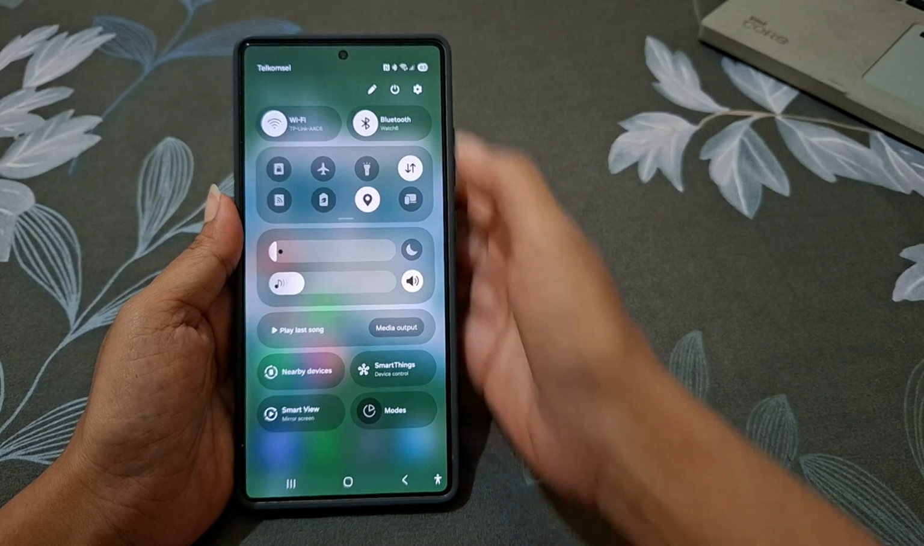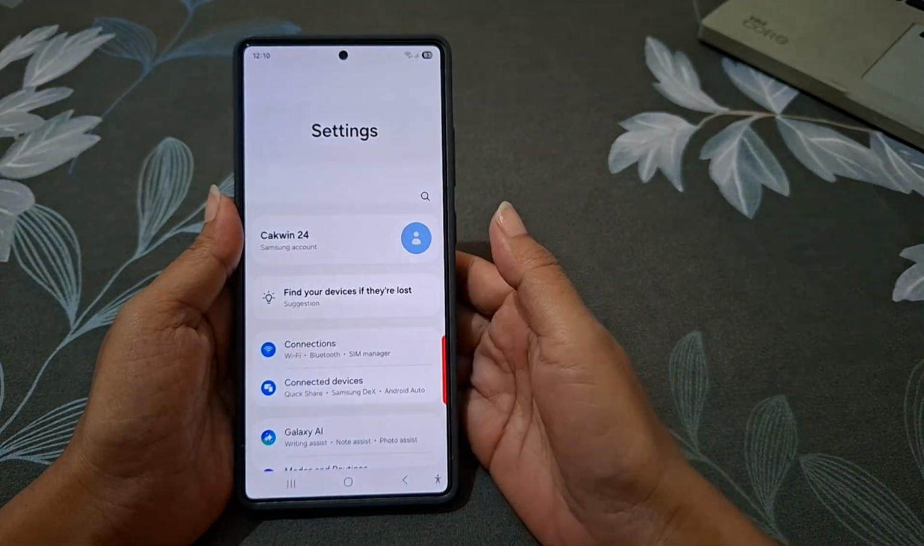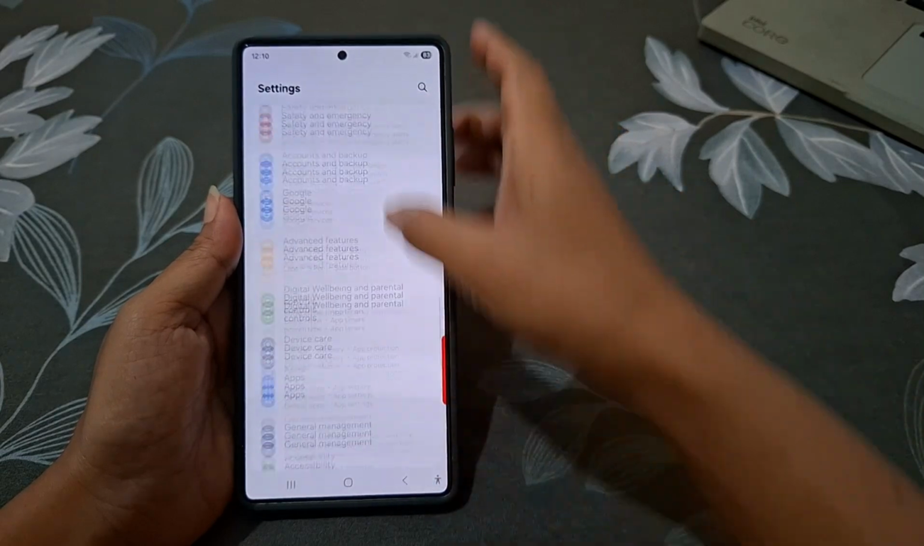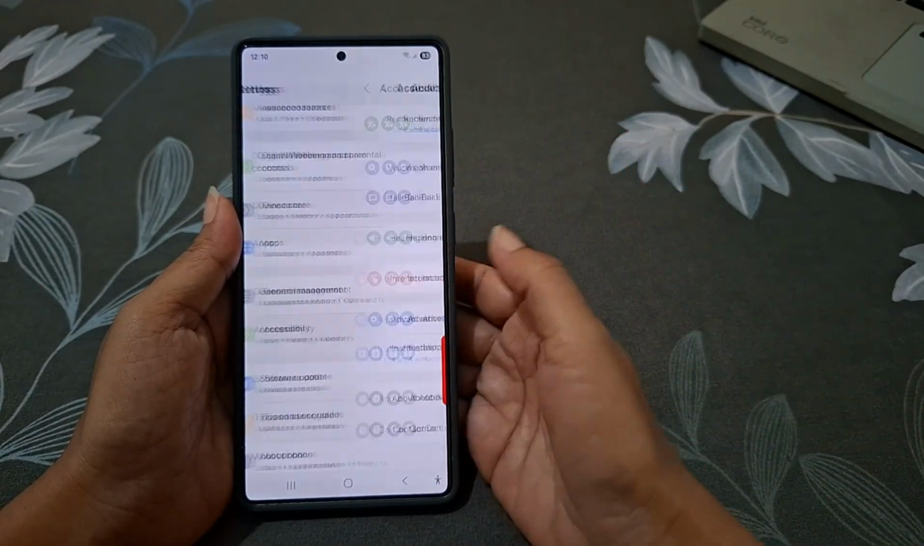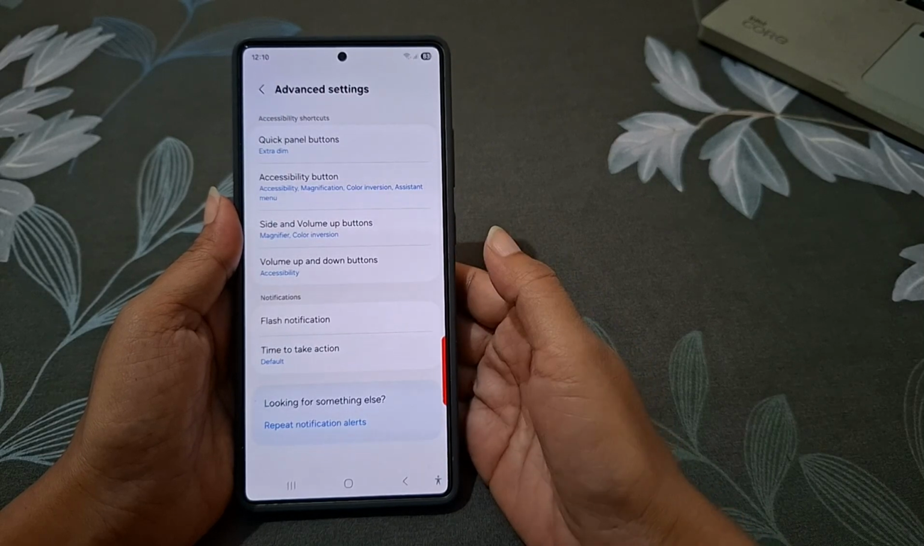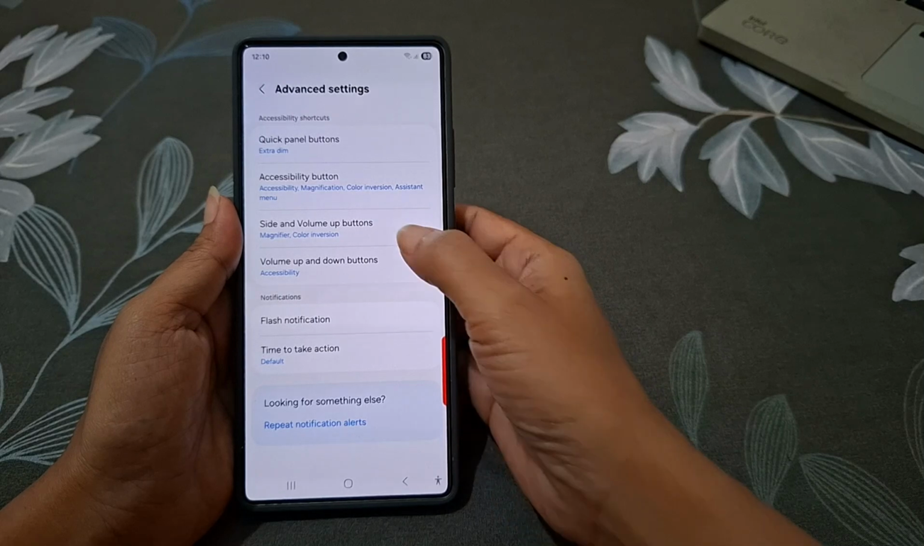and then tap the settings icon. Scroll down the screen to find accessibility. Tap accessibility, then tap advanced settings. Next, tap volume up and down buttons.